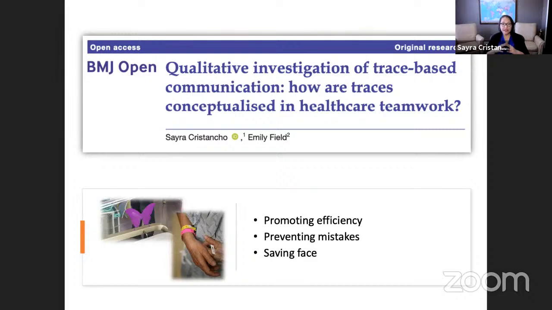So through this investigation, we have found that this kind of communication seems to be driven by three apparent purposes: promoting efficiency, preventing mistakes, or saving face. And if you're interested in the details of the study, it is already published in BMJ Open.